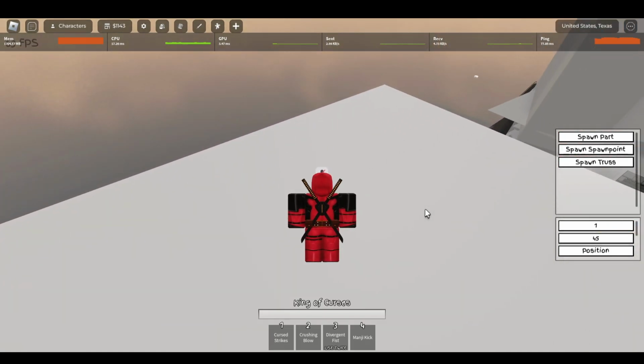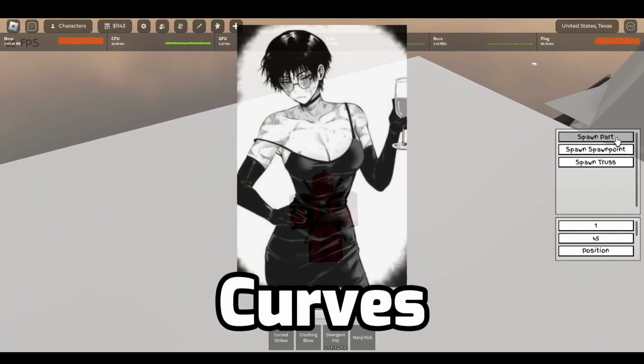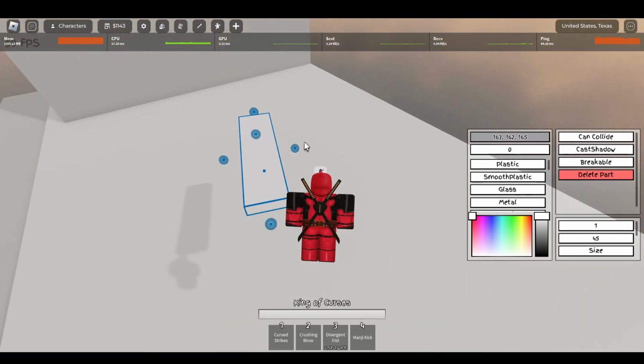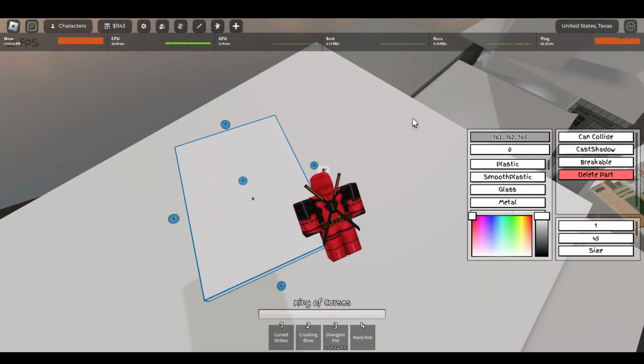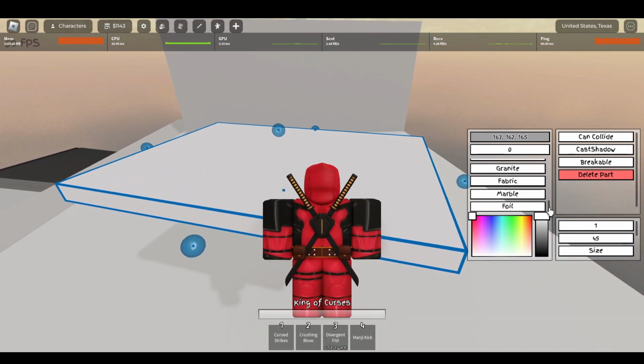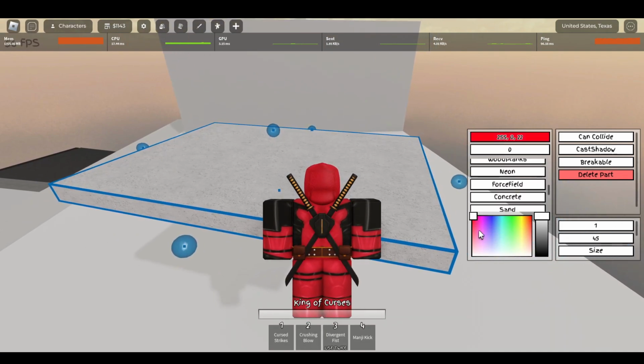First of all is curves, which is something that is pretty troublesome. So let's say this is a ground or a curve that you're trying to do. First, let's get this looking nice, like let's say concrete.